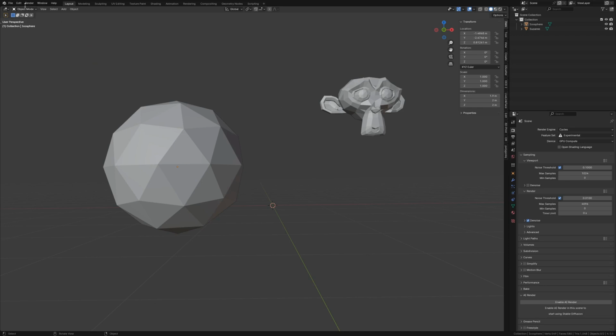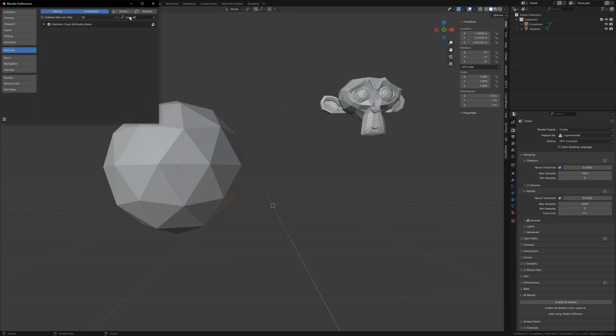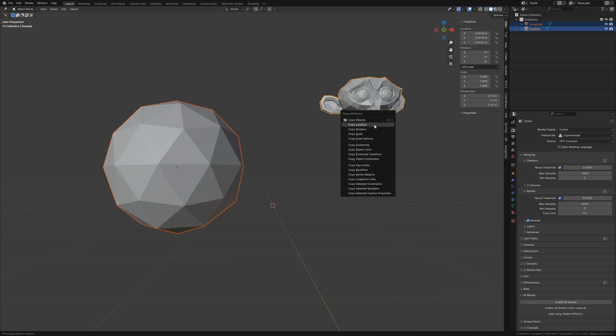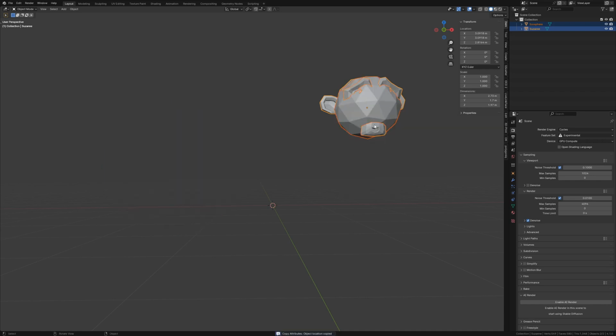Activate it by clicking on Edit, Preferences, Add-ons. Search for Copy Attributes, and check the box next to the add-on when you see it. Now you can click on the object or objects to be moved, shift-click on the object in the target location, and tap Ctrl-C. Select Location from the dropdown, and that's it.